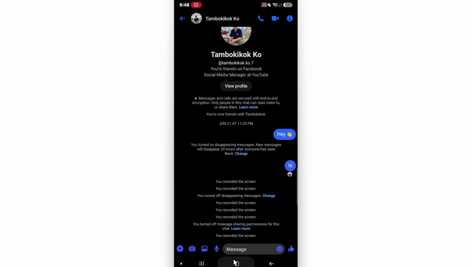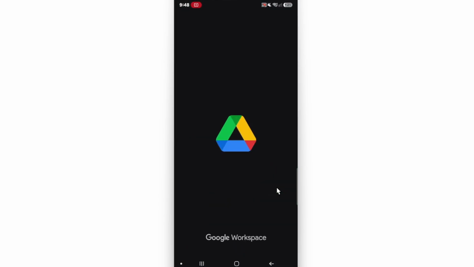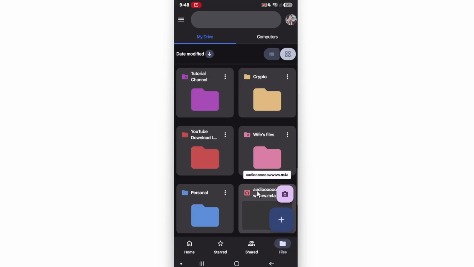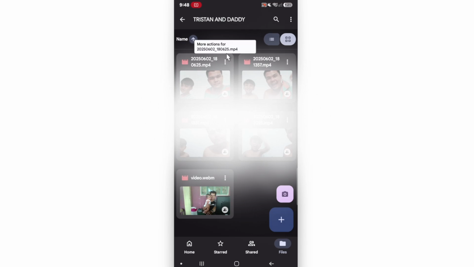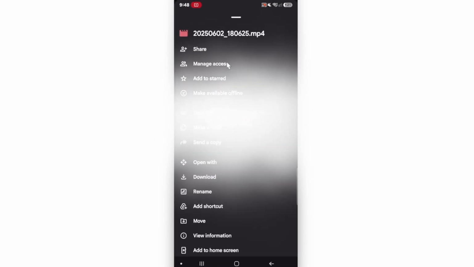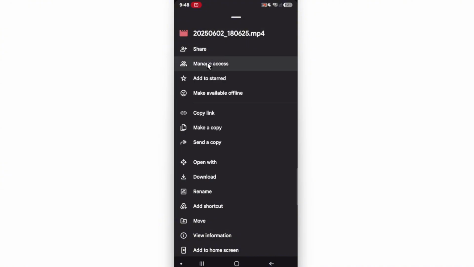So for example, Google Drive right here. Let's go ahead and open it up. And if you don't have the app, you can just basically go to a web browser and log into drive.google.com. So for example, I have this video right here. Now, to share it, I'm just going to go ahead and tap the three dots. Now go ahead and tap on Manage Access.